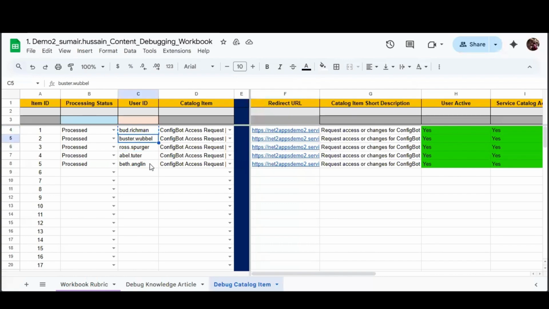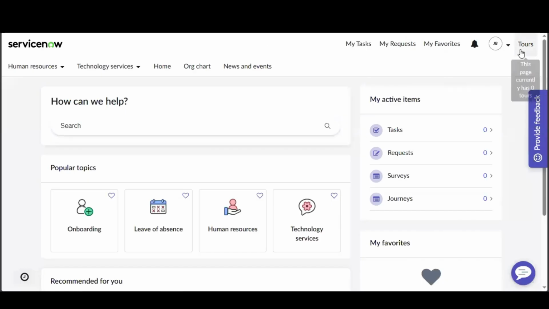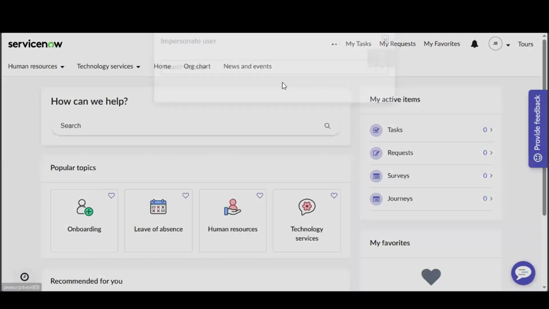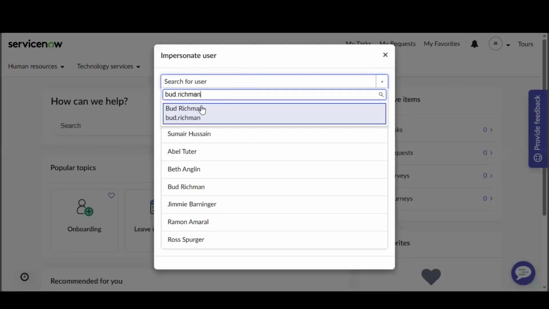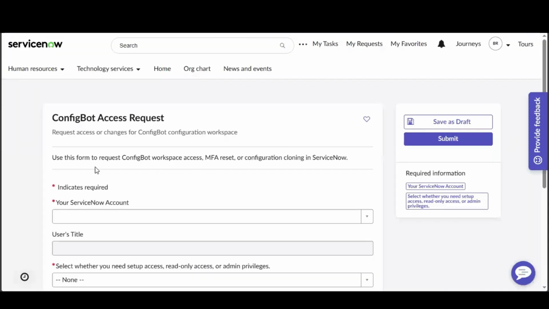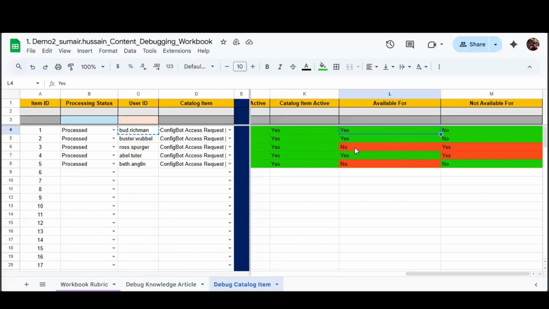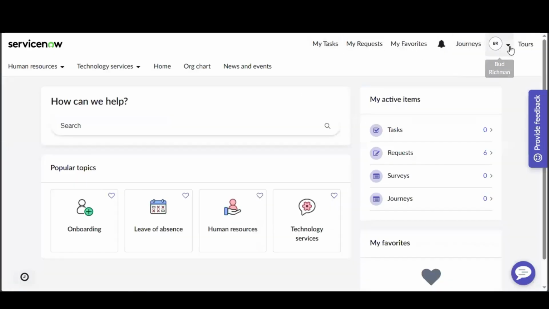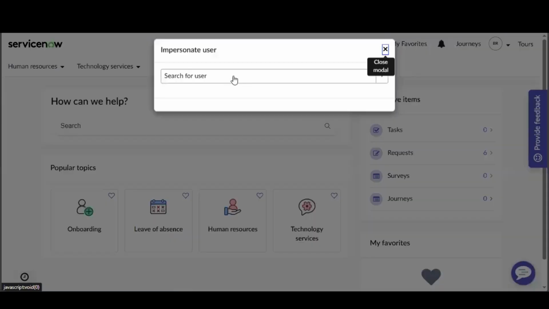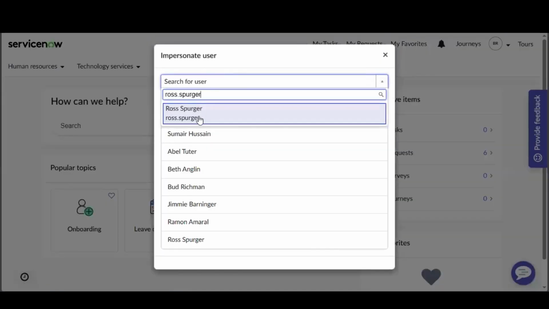Back to the worksheet, copy the user ID of the user that falls in the available for criteria and impersonate in the Employee Center. You can see Bud Richmond falls in the available for user criteria. Refresh the window and verify that Bud Richmond has access to the catalog item. Now we will verify with a user that falls in the not available for user criteria. Copy that user ID, navigate to Employee Center and impersonate that user. Back to the record and refresh the window, we can see Ross Spurger has no access to the catalog item.